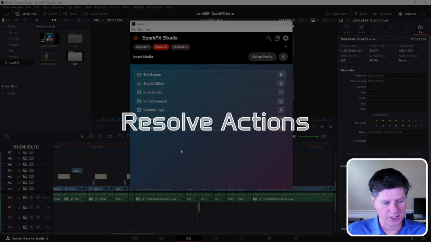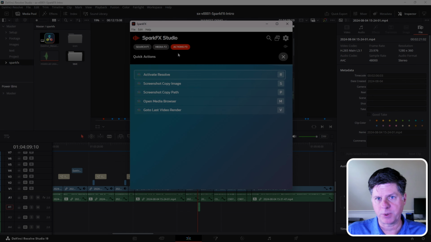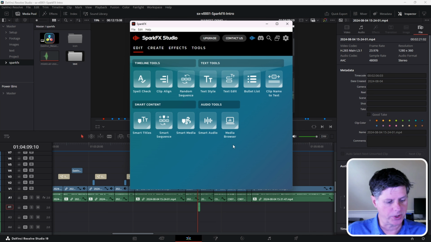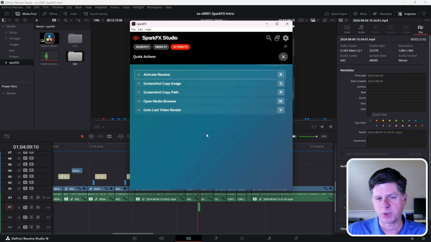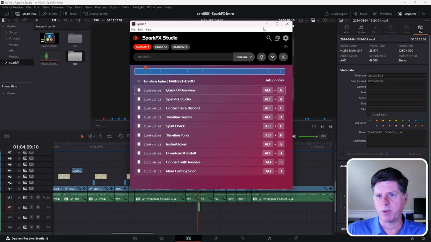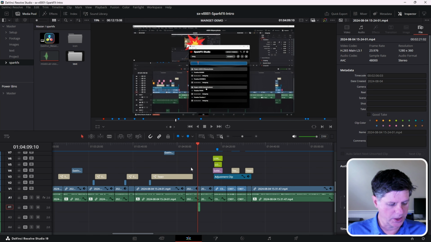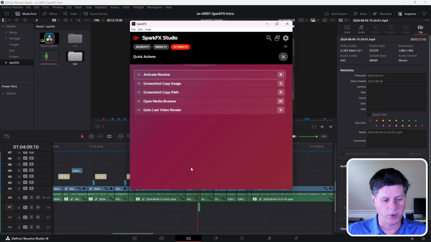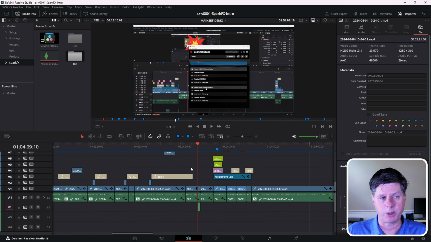Okay, let's take a look at this next section, this Resolve Action. You can hit F3, and you can hit this at any time, anywhere within SparkFX. If you're on the main screen, you just hit F3 and you're already at these Resolve Actions. There's also a keyboard shortcut to bring up this screen. If we minimize SparkFX, we can hit the Quick Actions hotkey, and it's going to bring up the Actions screen, and we could say Activate Resolve, and it's going to bring up Resolve for us.